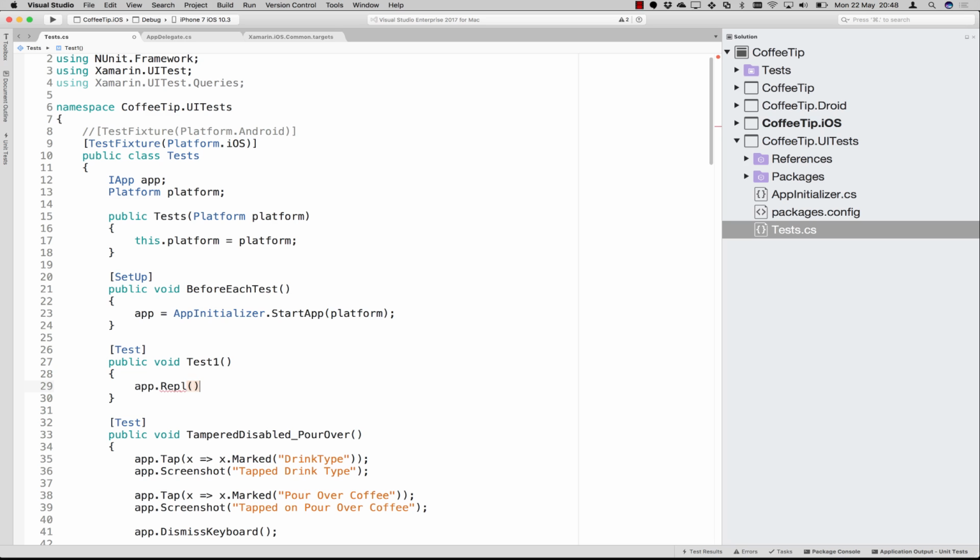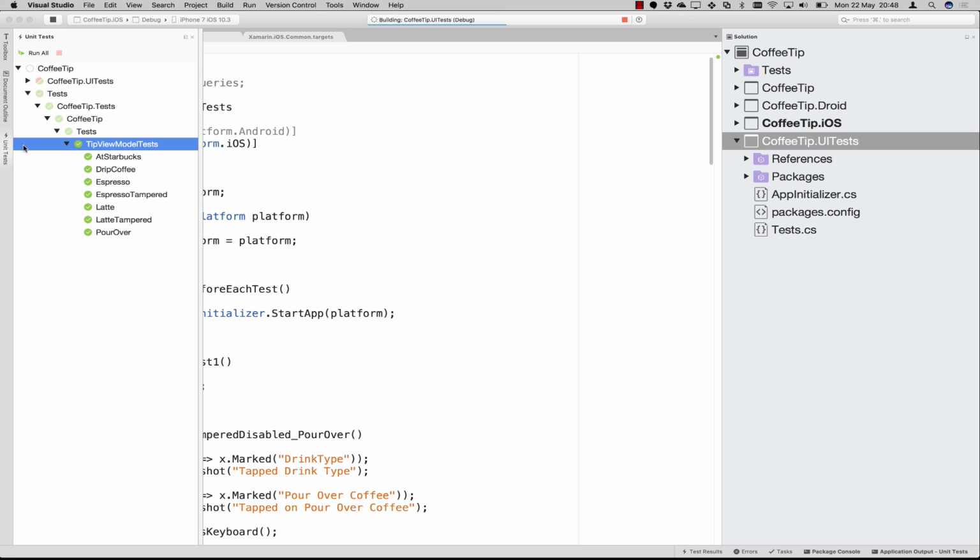Another thing that's very useful if you start composing your tests is the REPL, the read, evaluate, print loop. So if we were to insert that here and rebuild our UI tests project, it would take a little bit. And then we see the Test1 coming up between our tests here.